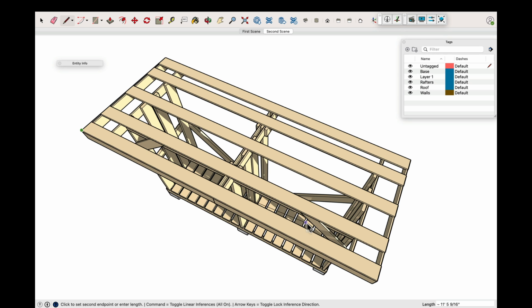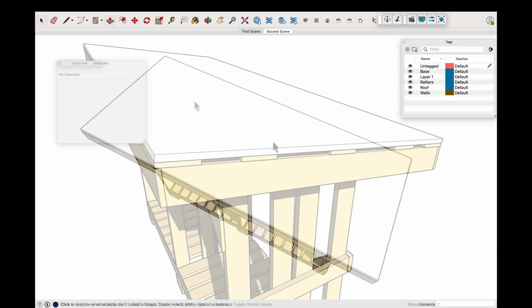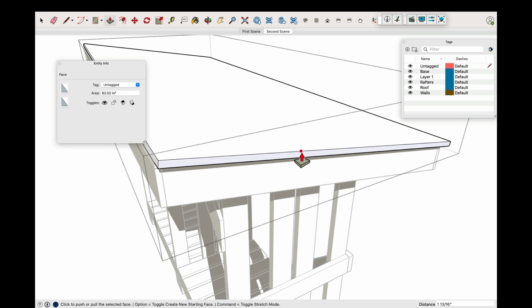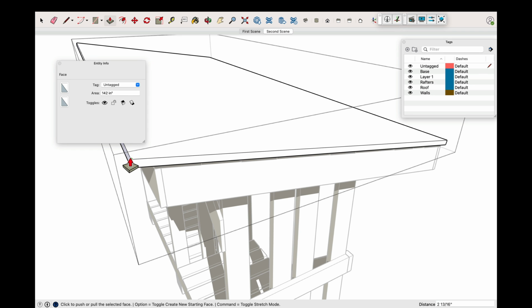For the metal roof, I'll draw a rectangle by connecting the four corners of the roof strapping, then push-pull this face the overall thickness of the roof. And I can make a small overhang by push-pull on each edge: 2 inches on the front and back, and 1 inch on the sides.